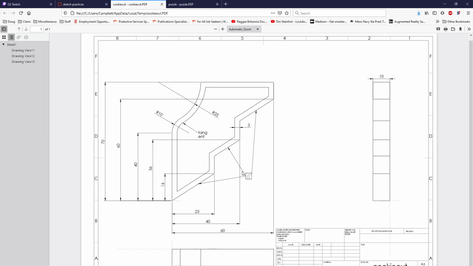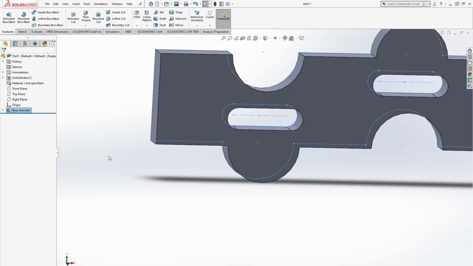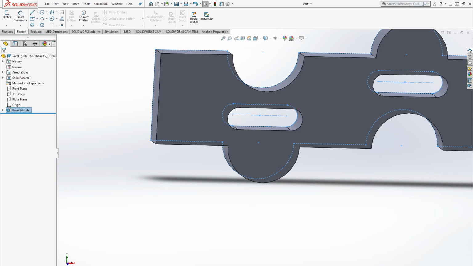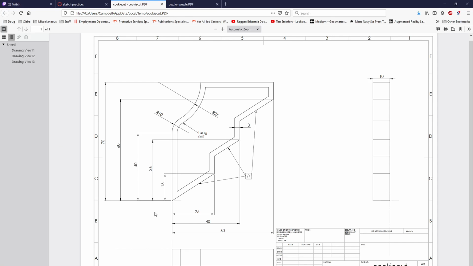So this one looks like it's a little more tricky, just because it's a weird shape. It's got these curves with different radiuses, and these two curves are tangent. And then you're going to offset this inside line from the outside line, or vice versa. You can do the inside one first and then offset the outside one.